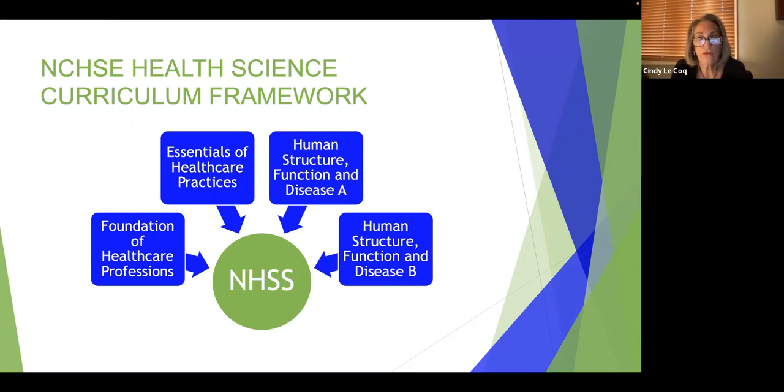Knowing we had a lot of variability of health science programs and what they look like, the consortium developed a 4-course curriculum framework that broke down these 11 standards into more manageable courses. The first 2 are introductory courses, as Perkins requires 2 introductory courses. That's the foundation of healthcare professions and essentials of healthcare practices.